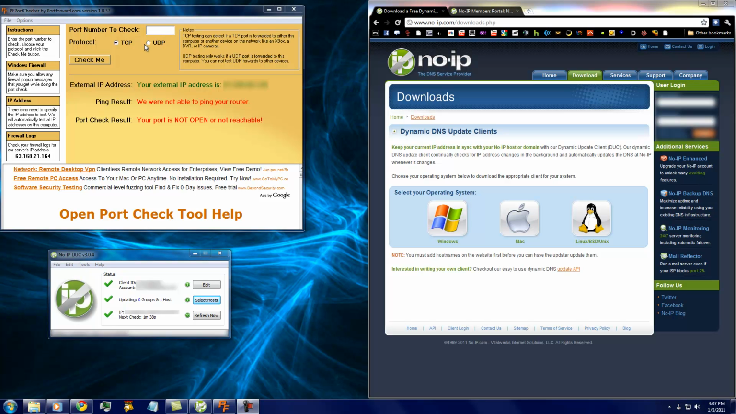However, what we're first going to do is go to UDP 9987. What you don't want to see is your port is not open. I'm going to click check me, and it says your port is open on this computer. This is what you want to see. This means everyone in the whole world that has internet can connect to you, which is good.